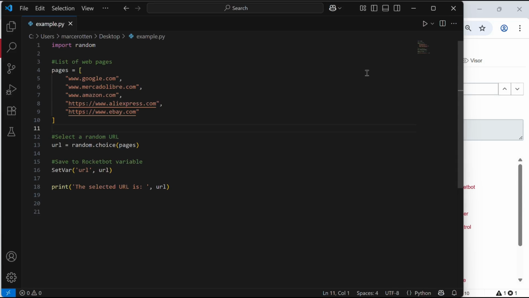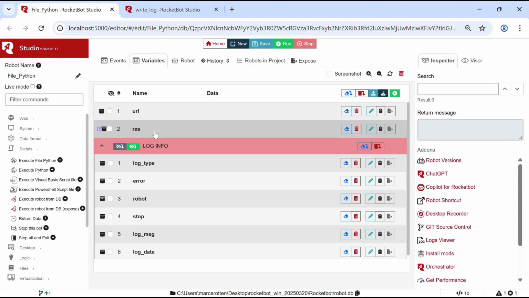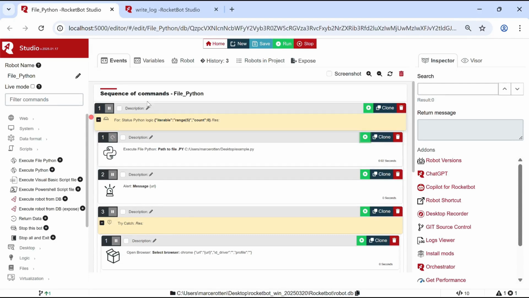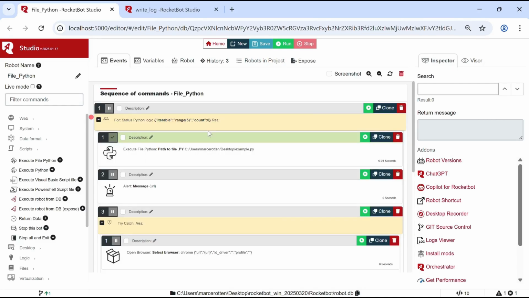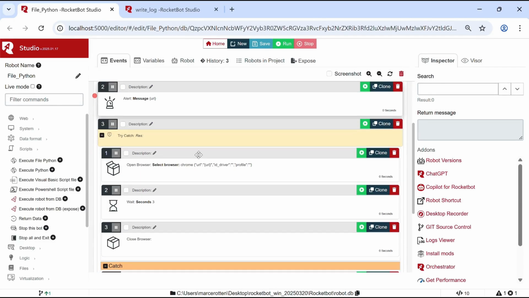Alright, here we'll see that we have 5 web pages, and what the script is going to do is randomly select any one of them and store it in the URL variable, which we have right here. So, if you notice, if I run this, we already have a URL here. Therefore, what we've set up is a for loop that will run 5 times because we have 5 URLs to check, and then it will start the browser and open exactly that URL.